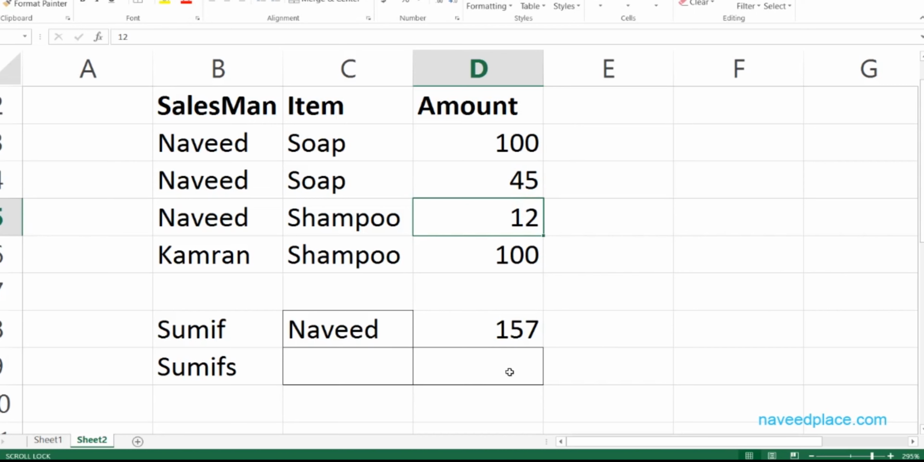After giving this total, my boss says, Naveed, okay, you are giving me the total of Naveed, but I want to see how much Naveed earned in soap. So what will I use? I will use the SumIFs function.